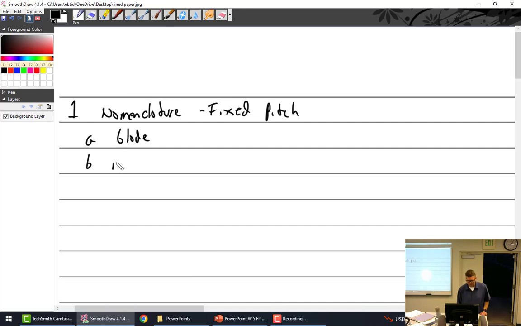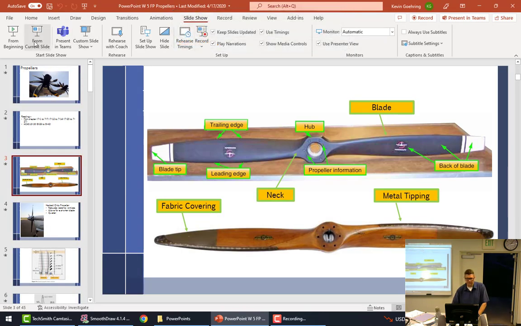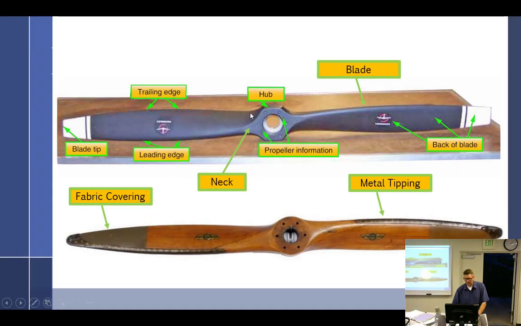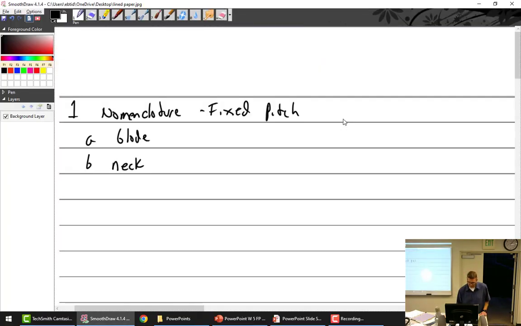We have the neck. The neck is this little area right here, where it attaches to the hub. Well, the hub is where it attaches to the, yeah. It's a fixed pitch. We have a neck. It's where the blade joins. Sure. Neck. We've got the hub. Hub is where it joins the crankshaft.